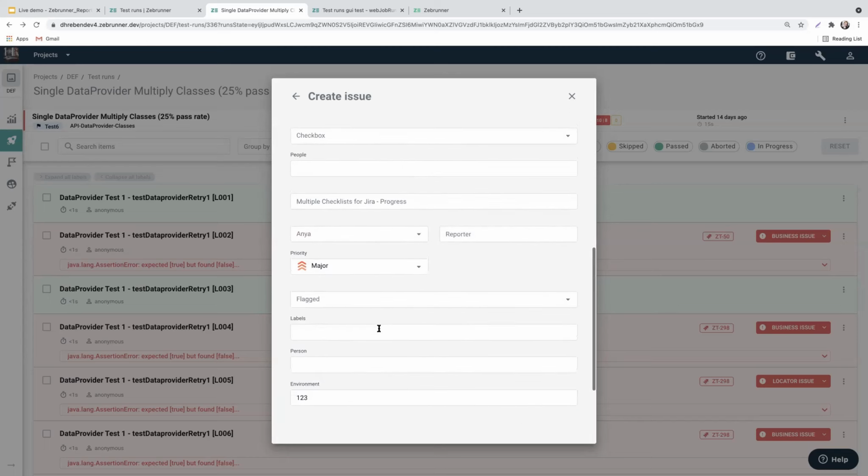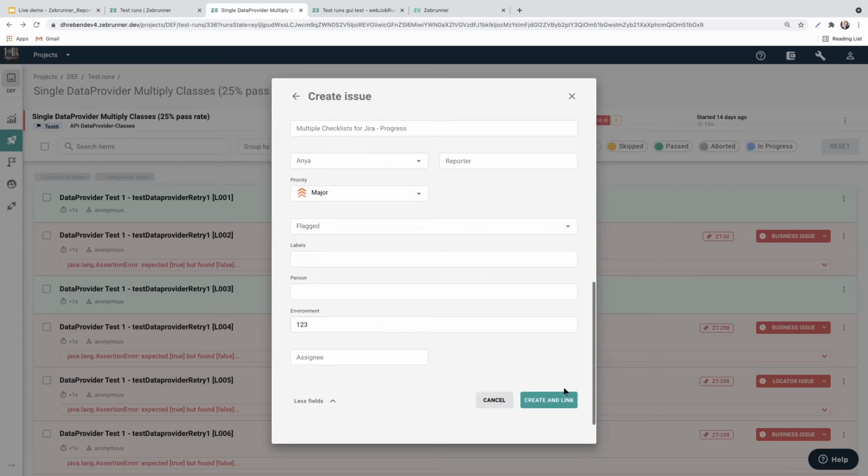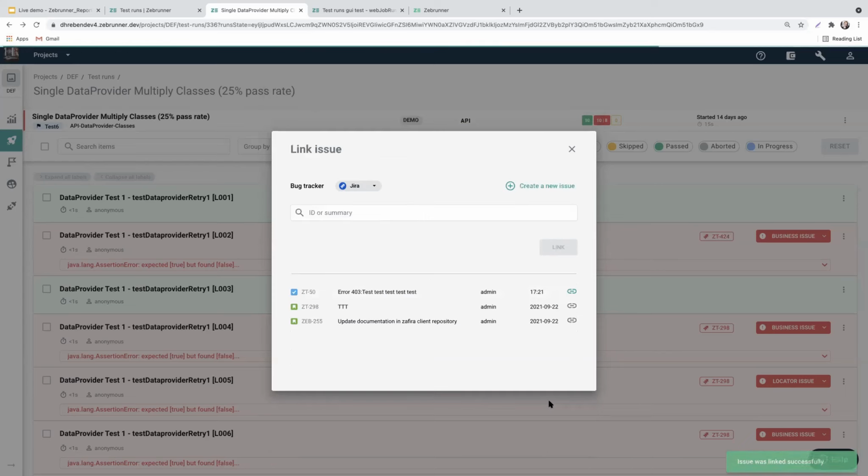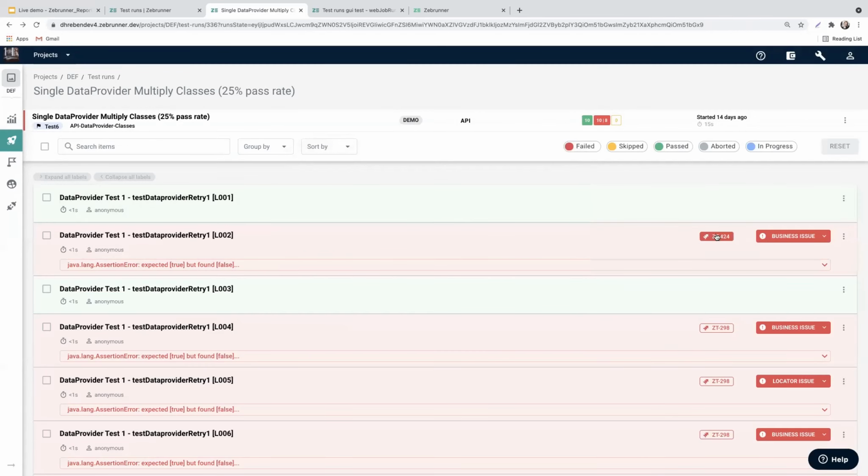So as soon as you fill in all of these fields, you can simply press create and link. So see, this bug has already been created in Jira and automatically linked to your failed test. And this is really great. Yeah. So one more update that I wanted to show you is the ability to classify the failure reasons automatically.